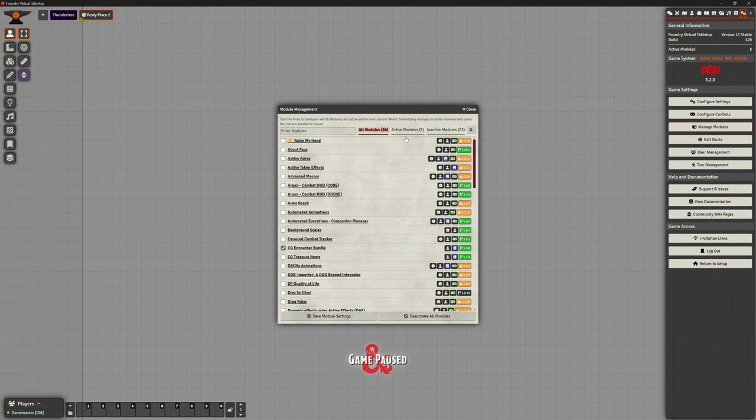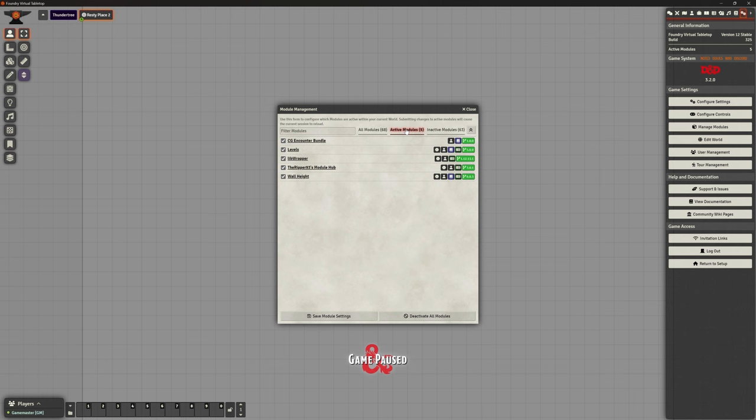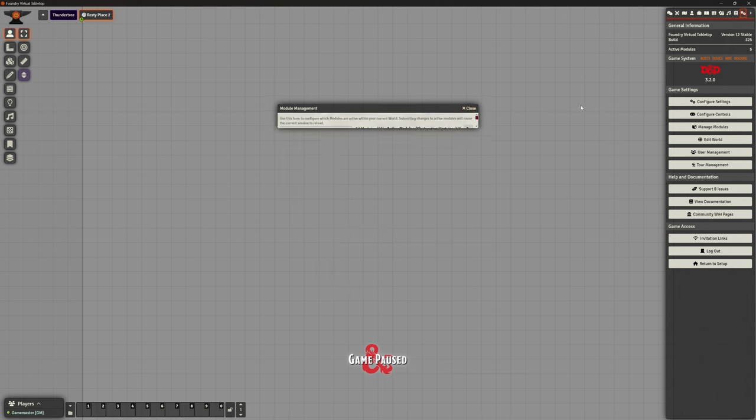Okay, so I'm back. And I just very briefly wanted to check a few things. I want to try and make this as smooth as possible for you guys. Again, this is my active modules. I don't need CG encounter bundle because I'm going to show you how to build it rather than just pulling it out of there. But I need levels, I need libwrapper, and I need wall height, which I've already got.